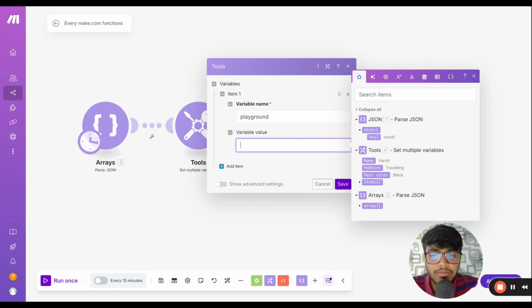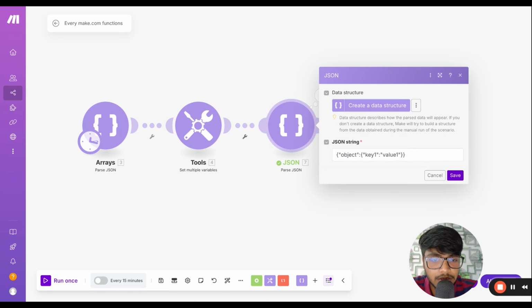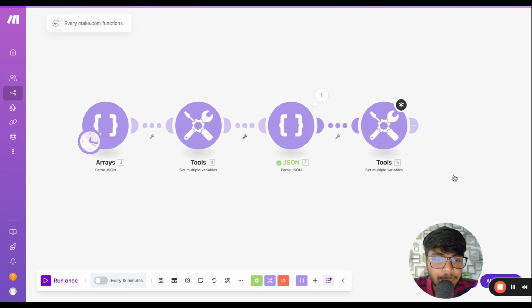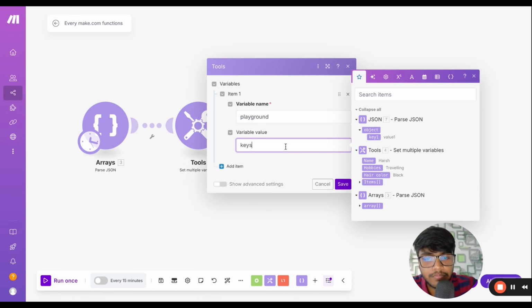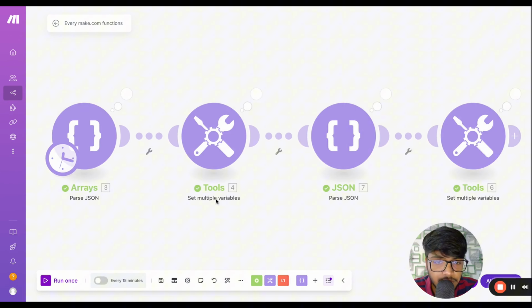In this function, what we are looking at is getting the key value from the object. For that, I have added another module, a parse module, and under that I have added this object which has a key, and the value is value 1 for that particular key. Now if we pass that under the key function, let's pass this one, and then let's run it.